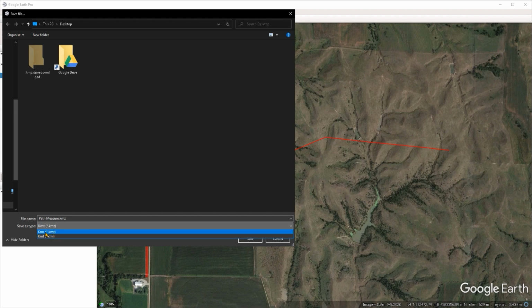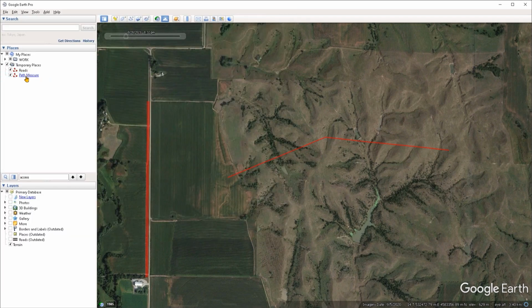But if you save it out as a KMZ, then any images are going to be retained within that KMZ file. So it is a much more convenient way of sending out data that contains images. Otherwise, if you're just saving out simple vectors that you intend to send to someone else, and those vectors do not have any images attached to them, you can save those out as a KML. In this case, since I have images attached to the path, I'm going to save it out as a KMZ and click on Save.